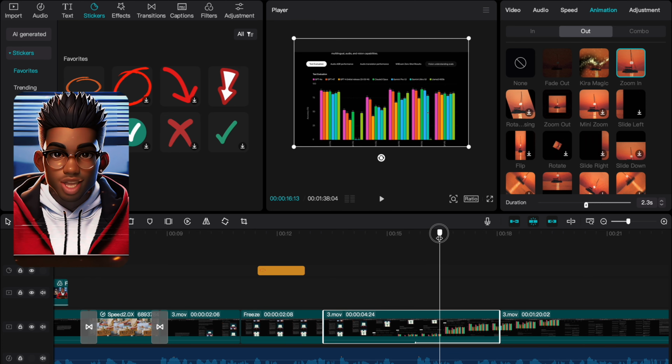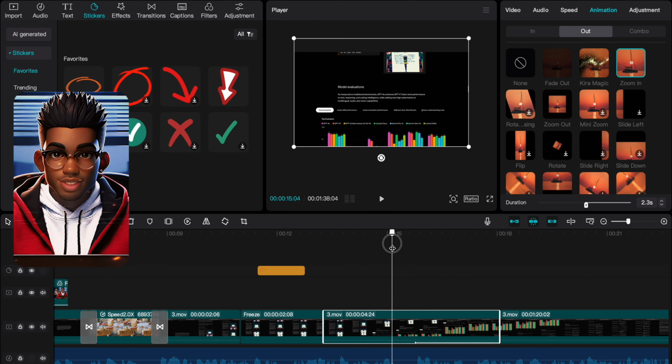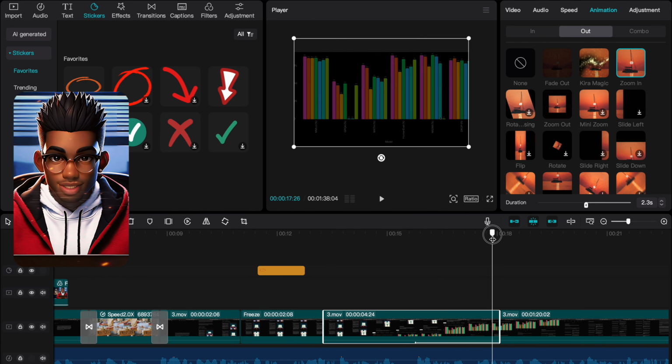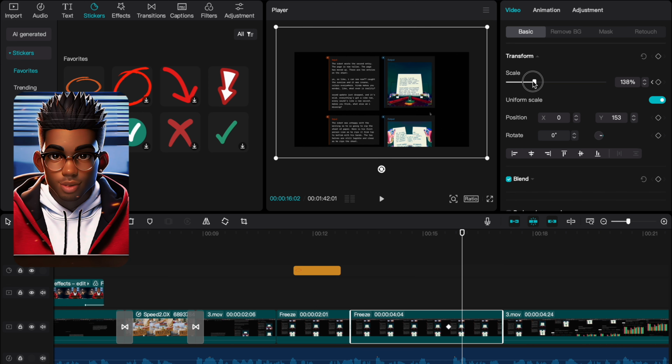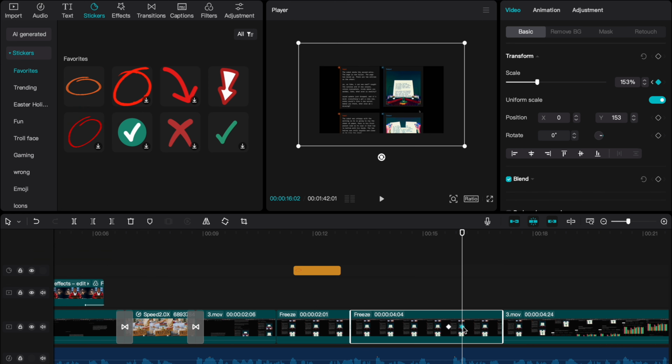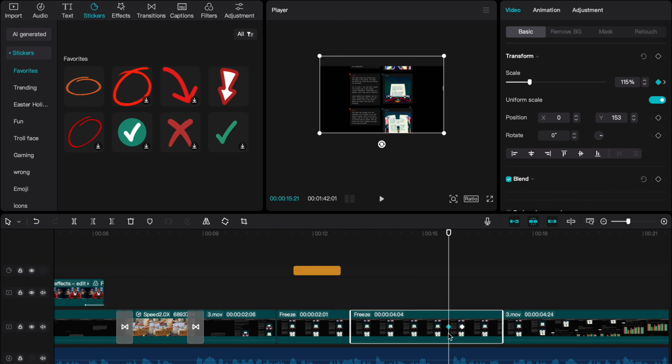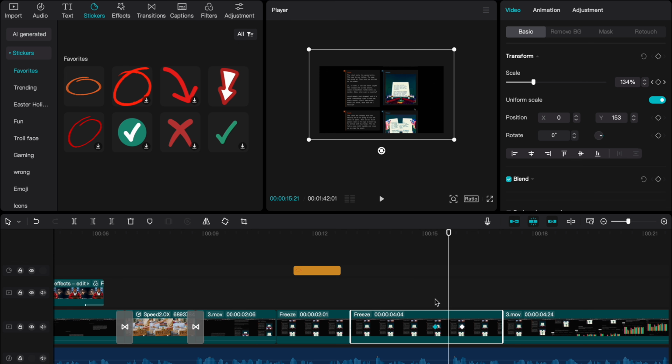Unfortunately, we have limited control over the size of the zoom when using animations, which is where keyframes come in handy. We can add a keyframe exactly where we want the zoom effect to begin, move to the point where we want the zoom effect to end, and then scale our video to the desired size. If you don't like the current position, you can easily move the keyframes to different points on the clip.